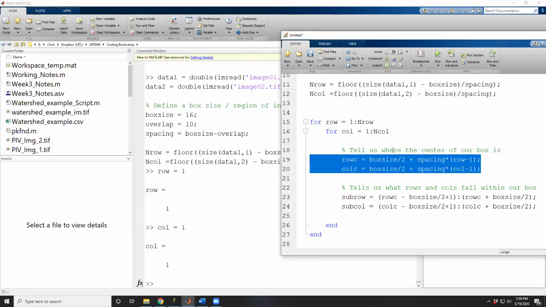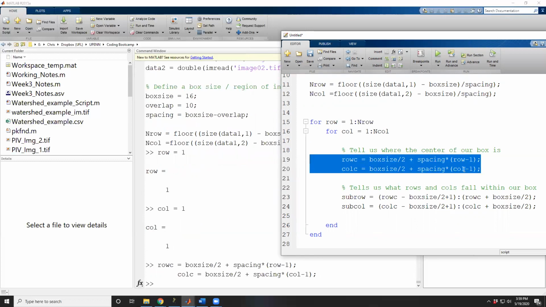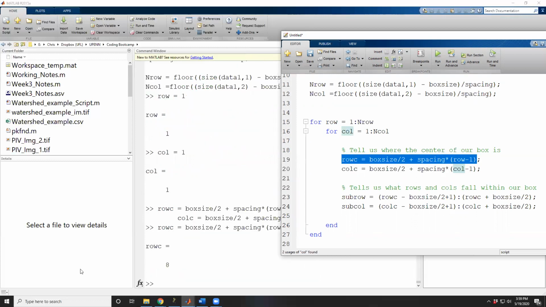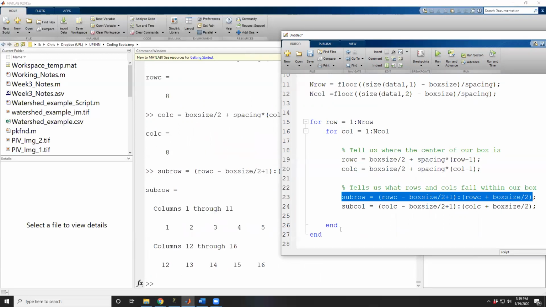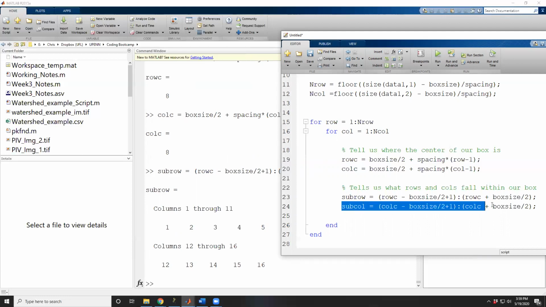We can see where we ask where the center is. The center of our first row for our first box is going to be at 8. Our column is also going to be at 8. And then our sub rows should be 1 through 16 against the size of our box. And then our column should be the same thing, 1 through 16.